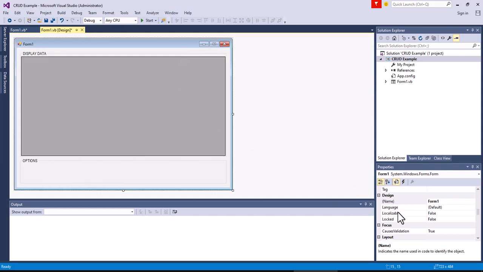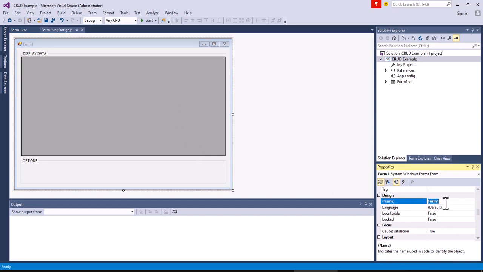So for example, I can also name my form 1. I can then call this FRM crude, like that.